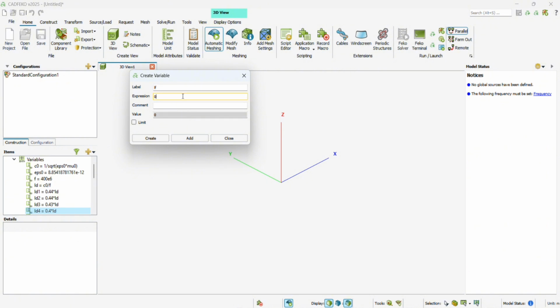After that we will give the lf expression, 0.46 into ld, add. After that we will give the lr expression, 0.475 into ld, and give add.